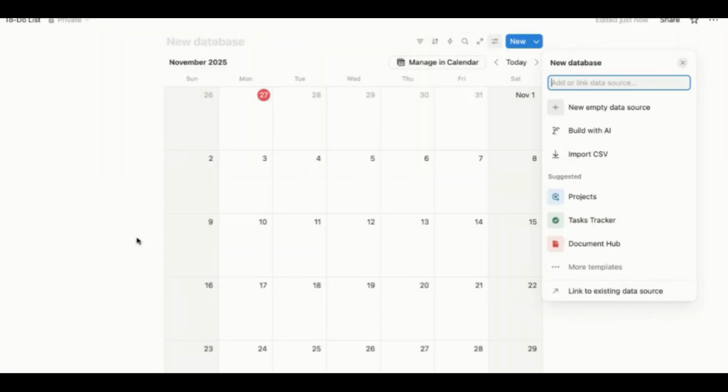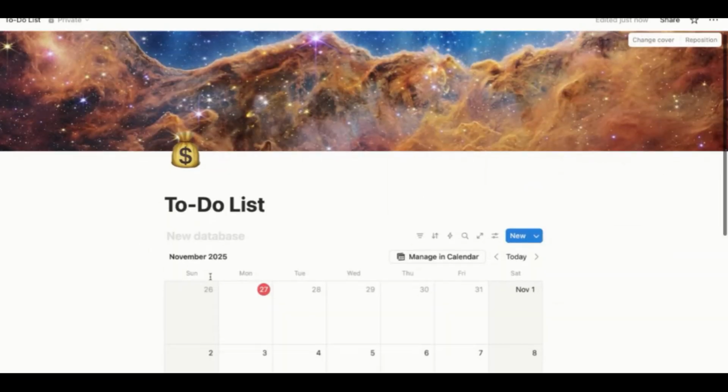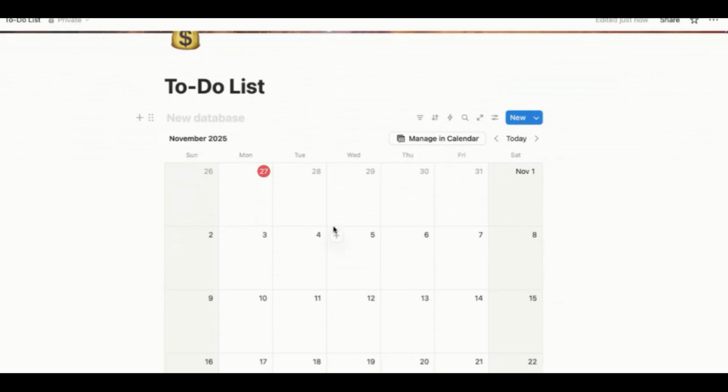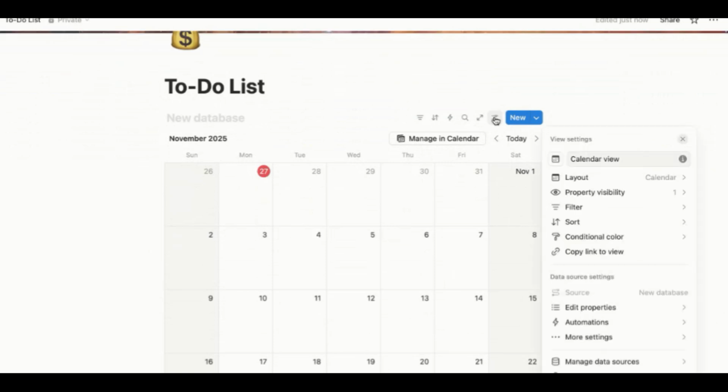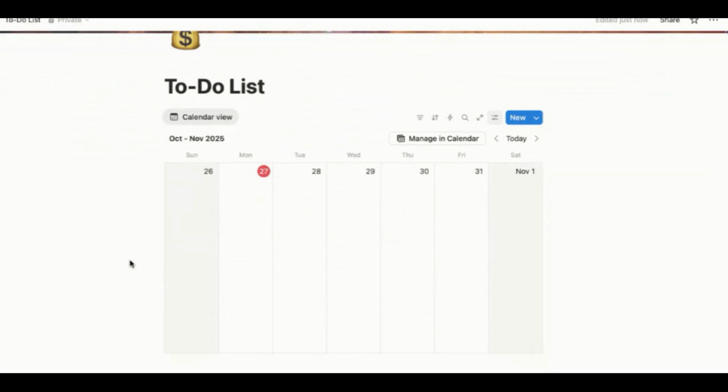Now you're going to see that this is actually a monthly calendar view. I don't want this. This is overwhelming for my ADHD brain. So what I'm going to do is I'm going to come over here to settings. I'm going to go to layout, and I am going to click this off, the show data source title. And then I'm going to select calendar as week. Now it will be a weekly calendar view instead of looking at everything all at once.